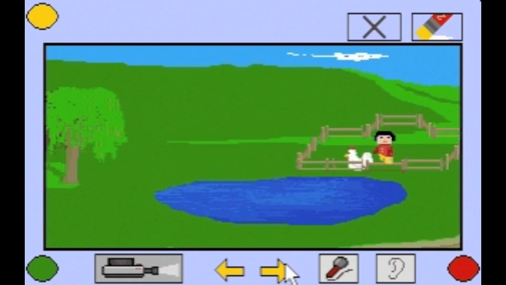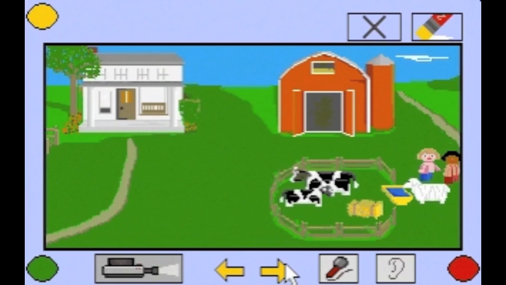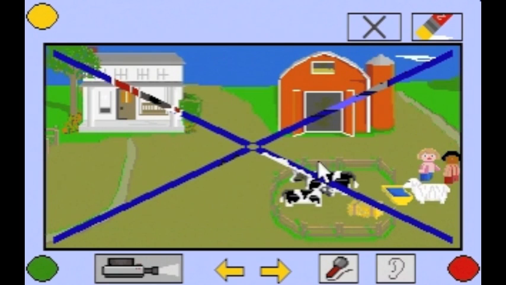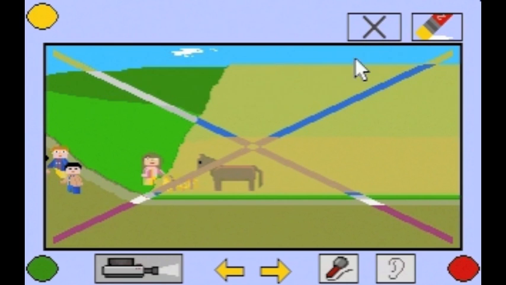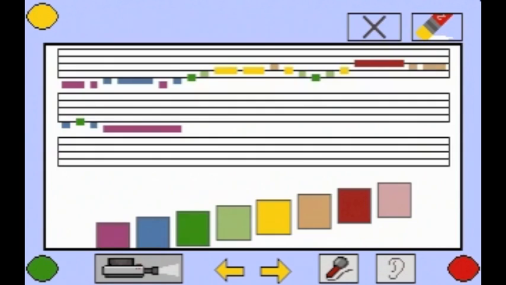Here's one screen of your farm picture. Here's the second screen of your farm picture. You can choose to omit any picture from your slideshow by clicking on the X at the top of the screen. Here's the last screen of your farm picture. Now that two screens are crossed out, only one will appear in your show. Here's your music from Mural Maker.